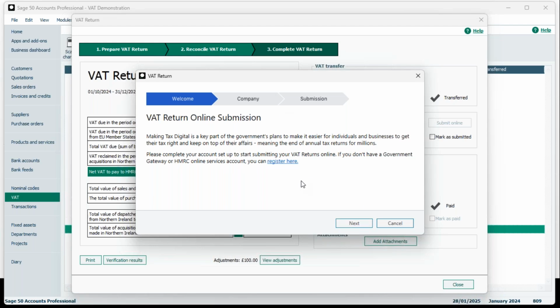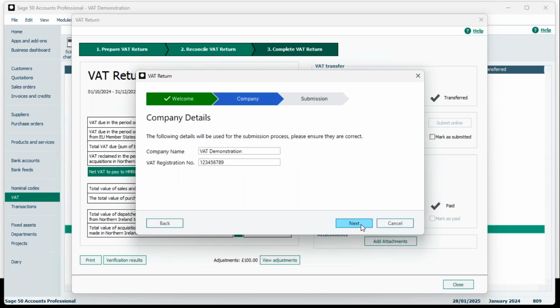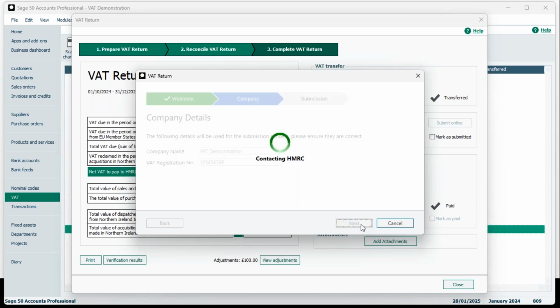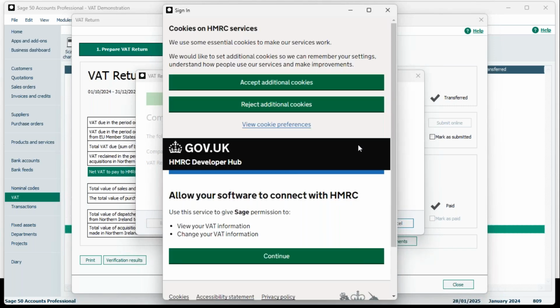You do need to have registered with HMRC first, so there is a link to register. I'm sure if you're recording VAT, you've probably already registered, but it does help you just in case you haven't. And then it connects to HMRC. Once I click next, it's going to connect. You're going to need those Gateway details that you've set up with HMRC to get logged in.